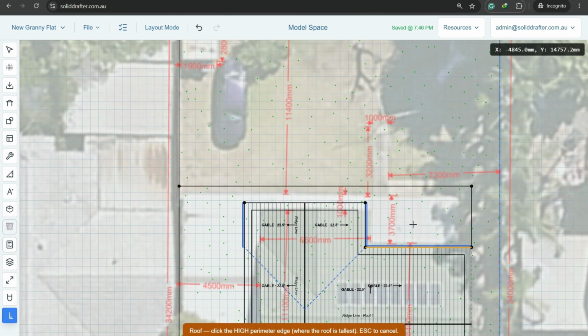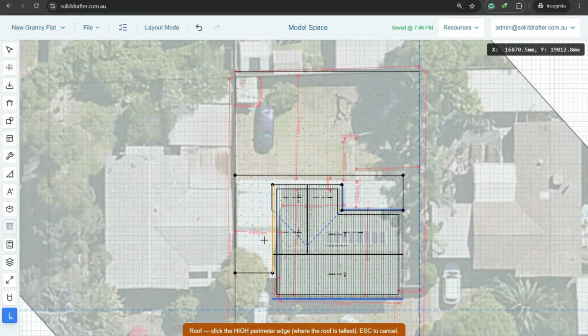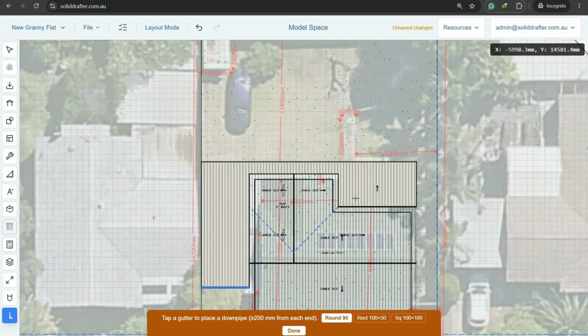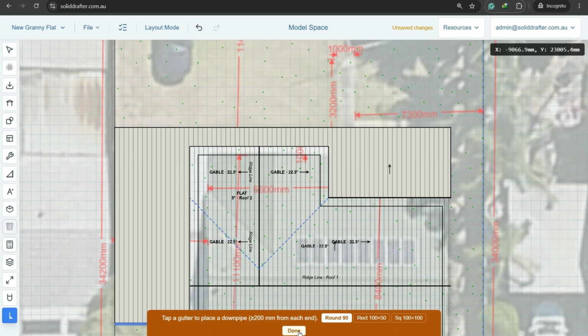Once the outline is complete, click Next. Now select the highest edge of the roof. This tells SolidDrafter which way the roof slopes, so it can show the correct slope direction on the plan.